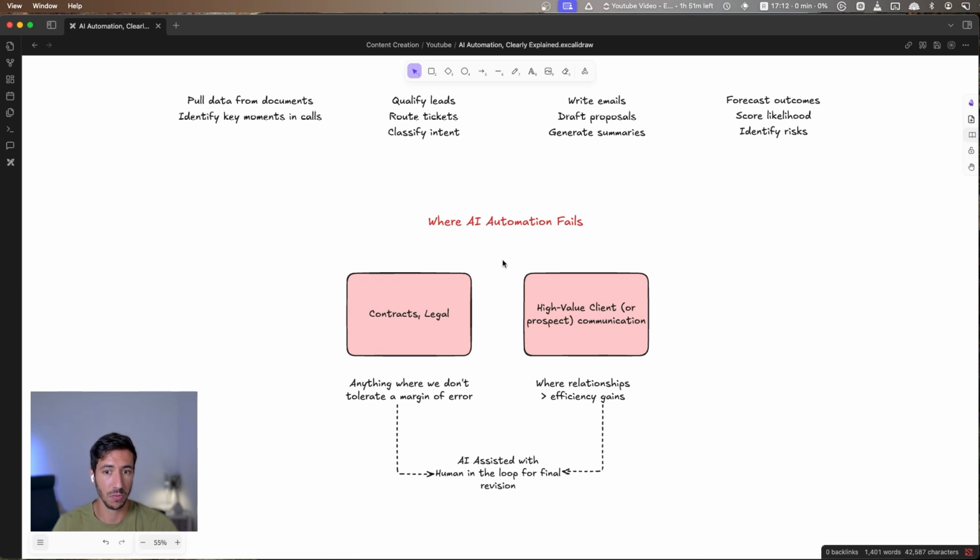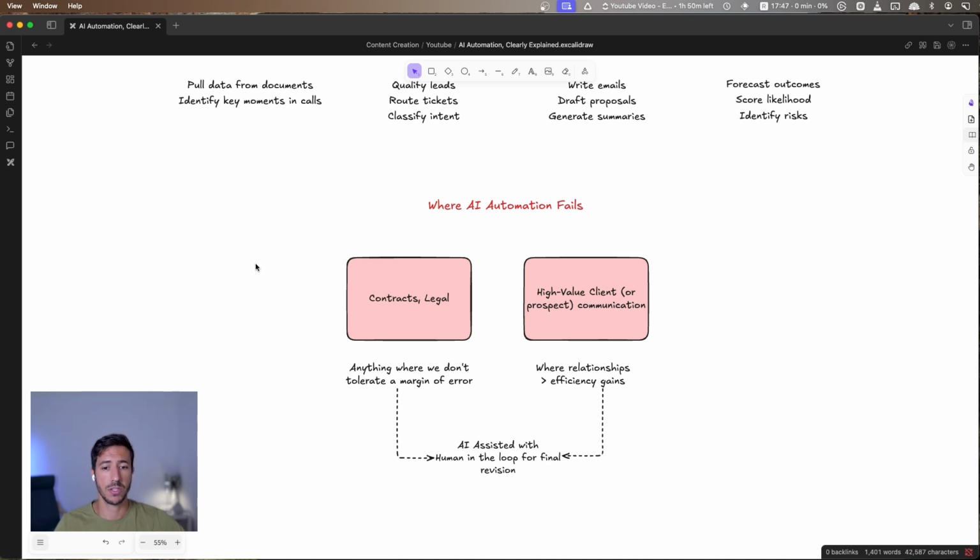The other component over here is valued client communication, where you want to make sure that you have the human touch, one for the experience, and secondly for the actual relationship that you are building with the client. Because in these kinds of use cases, the relationship is better than the efficiency gains that you would get from automating that specific process.